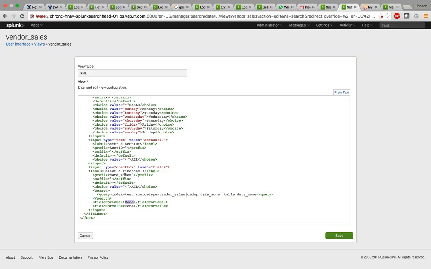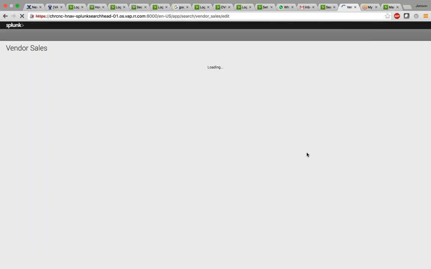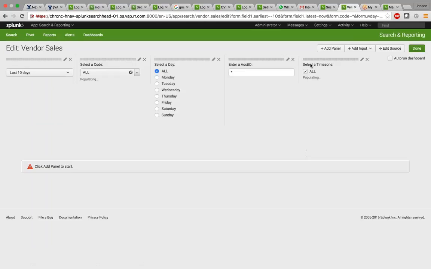Now whatever value is your date underscore zone, you will give it over here. That is your field name. So the field for label and the field for values can be the same. Generally I give it the field name, and you pass it a token which you can recognize, that is date zone. Save. Now if you go back, you will have a checkbox in which all will be selected by default, and you will have multiple other options. You can now select all, or local also, or whatever time zones you have available.